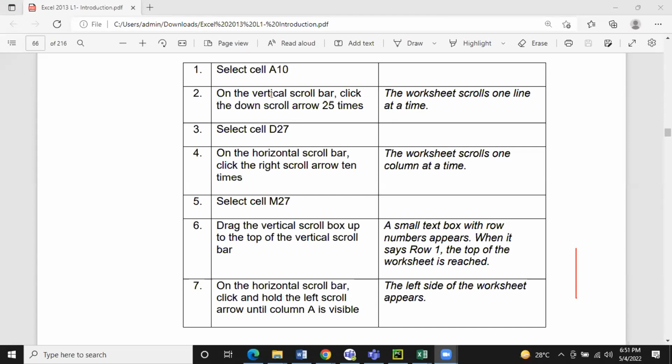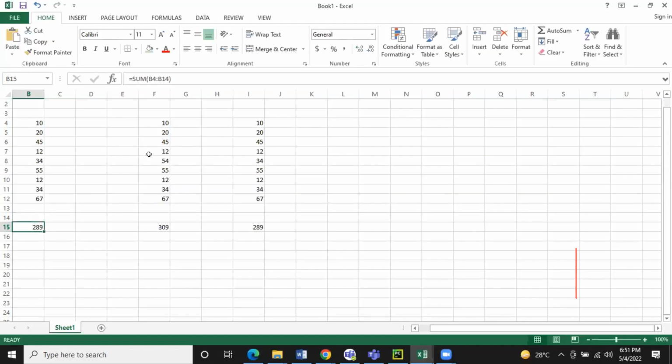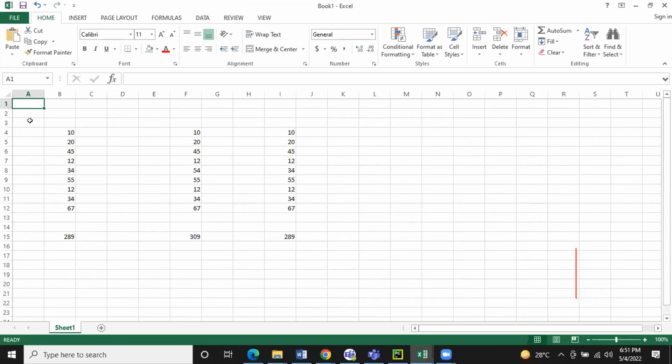Brilliant. In a very short span of time, we have been able to achieve this. So let's do this exercise together, everybody. Let's see what it is saying. It says select the cell A10. Let's go to this, select A10. This is the cell that we are on. This is all on A and this is the 10, A10. Right? I hope everybody has done this, selected the cell.